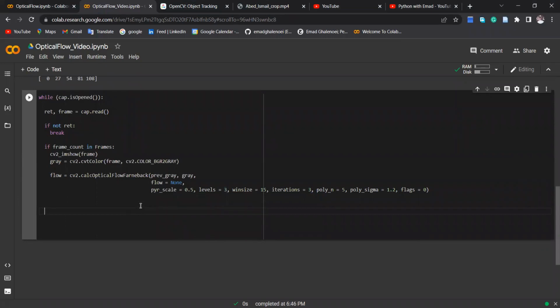So I'm gonna use this function, which uses the flow u and v. So this is the u vector, this is the v vector. U and v are two components of a vector of motion in the x-axis and y-axis. So I use the function cartToPolar. It gives you magnitude and angle or direction.